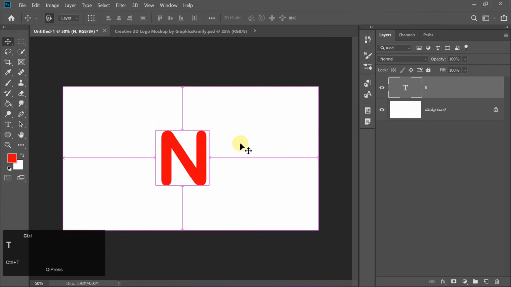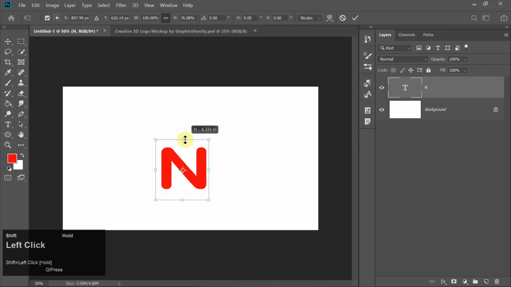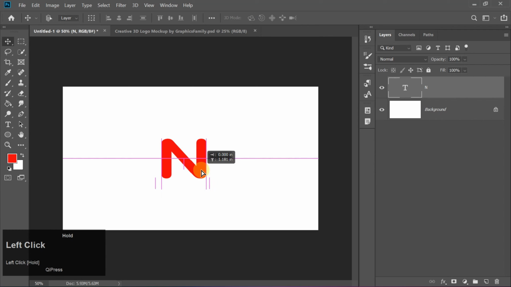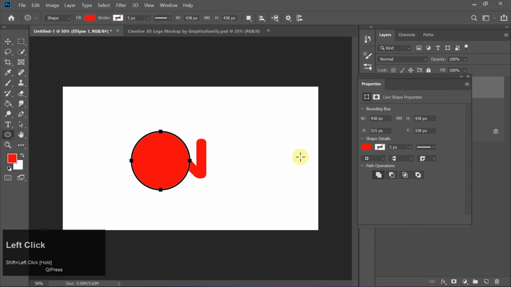To give it a stylish transformation, press Ctrl plus T to enter free transform mode. Hold Shift and drag down the top to slightly flatten the letter, giving it a sleek perspective. Now let's add some geometric elements. Pick the ellipse tool and, while holding Shift, draw a perfect circle.